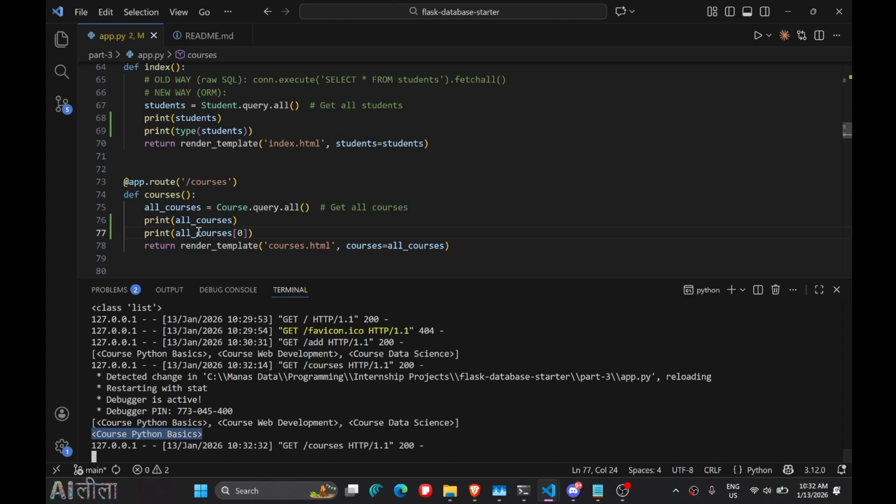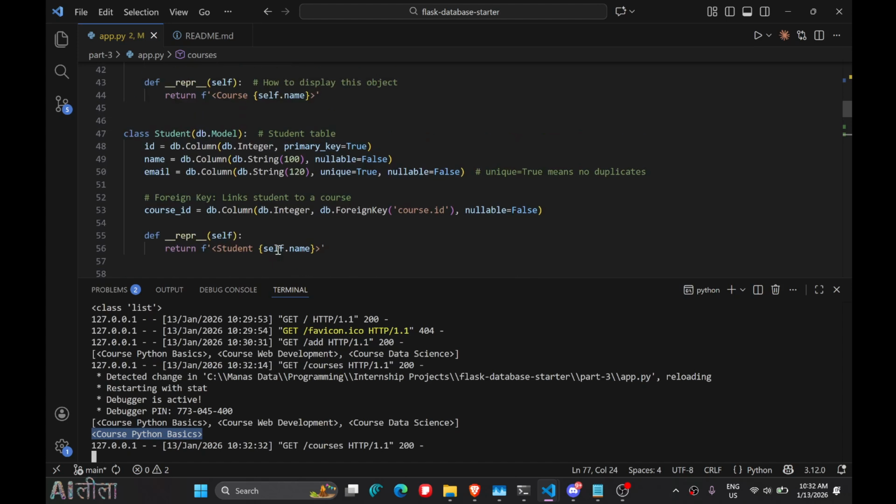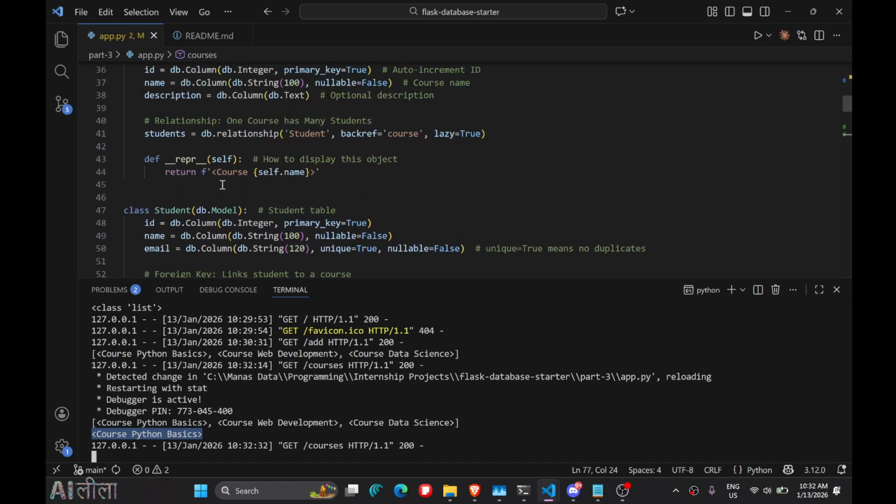Now the first entry, why did we get it in this format only, course Python basics? It is because we had written this representation method. So we are saying course name. So if somebody just prints it, then it should print it like this. Now this is only useful for our own debugging, our own understanding.